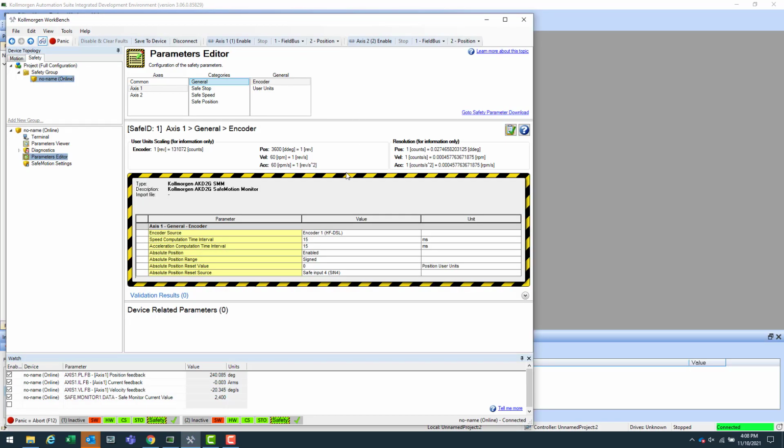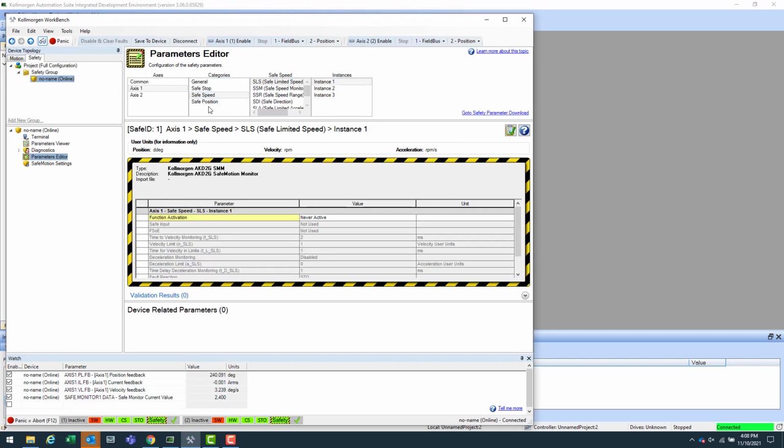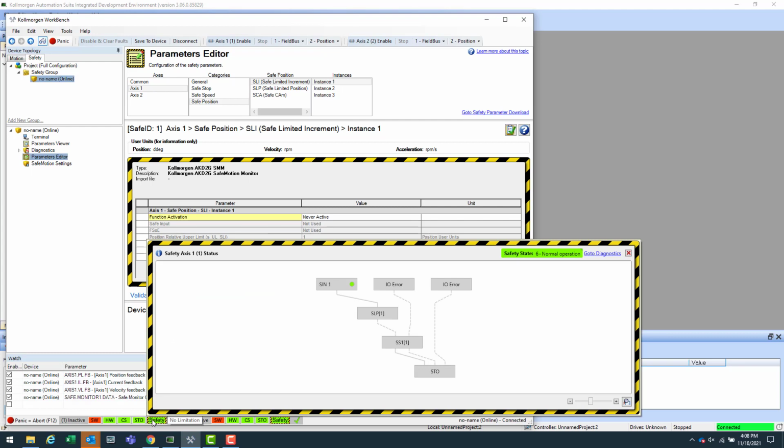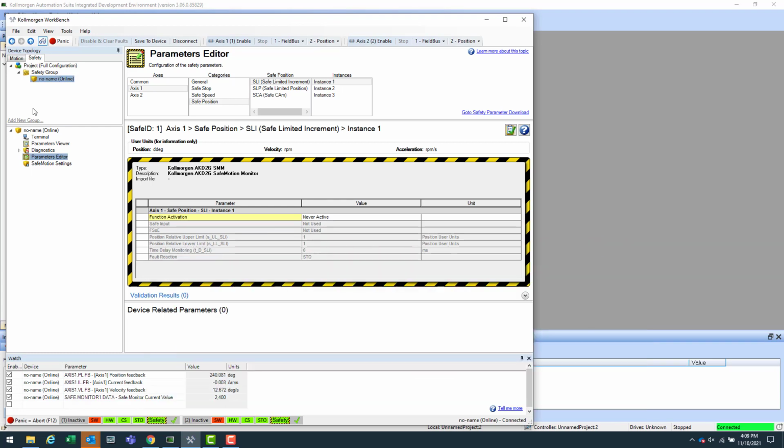In this example, I've already set up my SRA, or my Safety Risk Assessment, parameters through the Kollmorgen Workbench software for an AKD2G dual axis drive that has the FS3 options. So that includes not only the safe stop but also the safe speed and the safe position options. And here you can see that I've set it up for the first axis to have a safe limited position, and if it goes outside of that position it will call a safe stop 1 and then pull the STO on the axis.